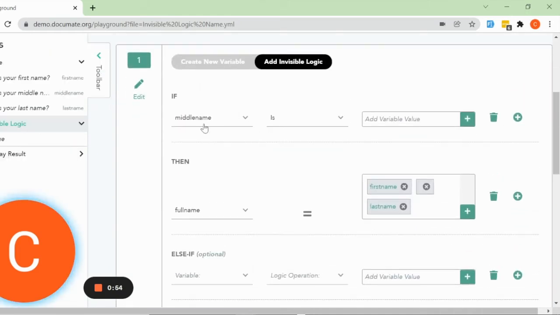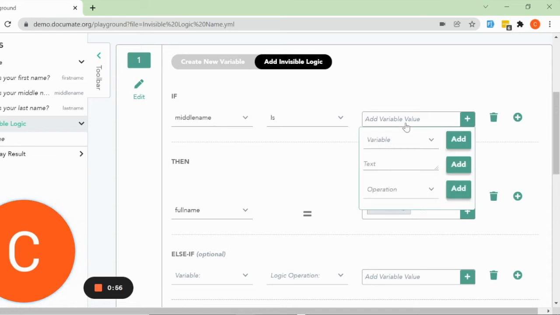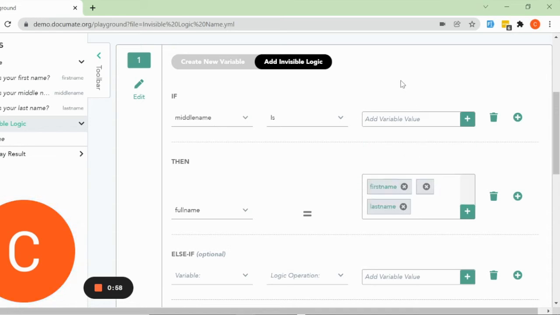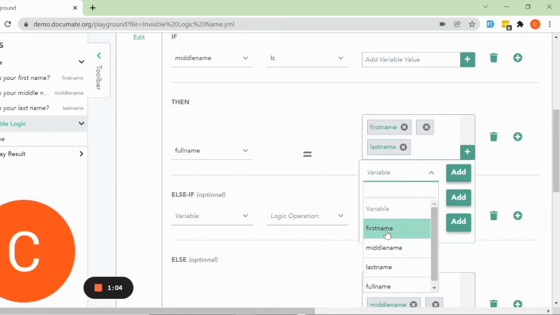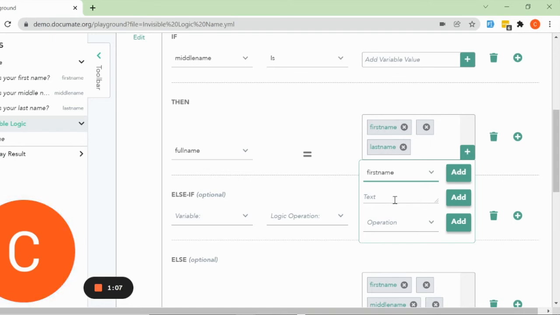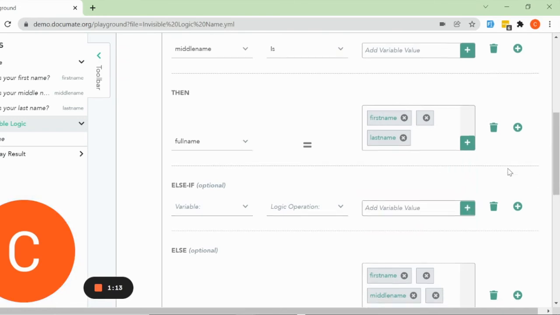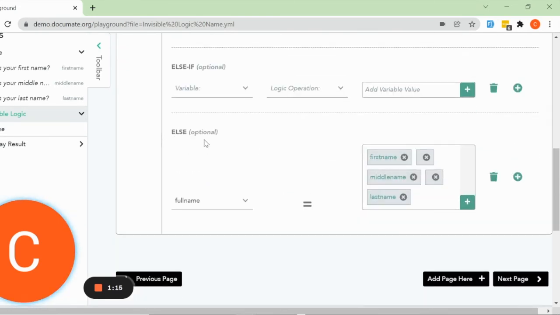So we'll say if middle name is blank, we'll just leave this blank here. Then full name will be equal to first name, space, and last name. And we set that by selecting the variables to add the first name. And to add the spaces in this text section, we just type a space and click add. And then we'll also set an else condition.